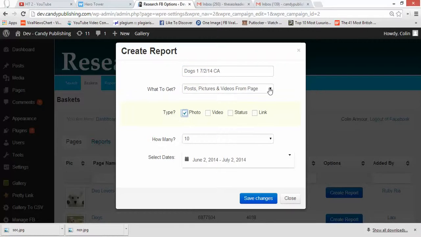Now you've got two options. You can either press select from this drop down button recent posts by others, or post pictures and videos from the page. We want to go for post pictures and videos from the page. If you were looking for viral content for links only, you could press that button there. Or if you're looking for text links, that one. If you're looking for video, press that one. That's video that's actually embedded in Facebook. But for our purposes, we're going to press photo.